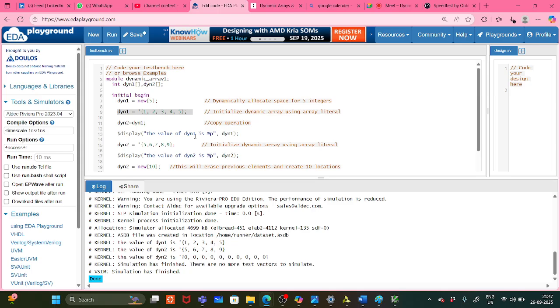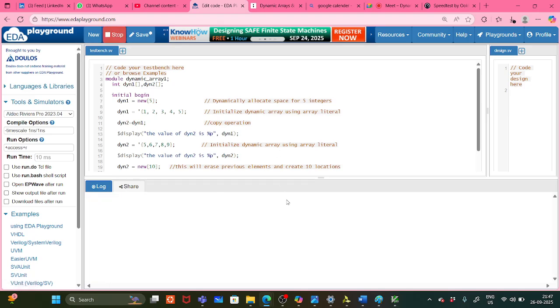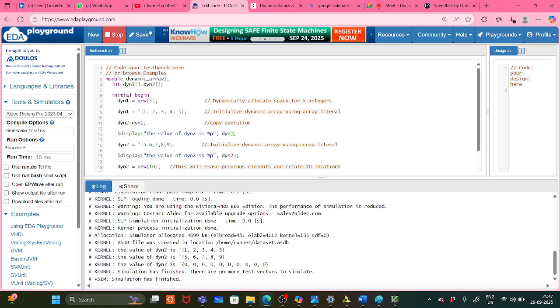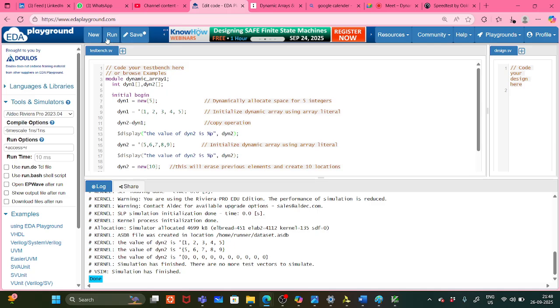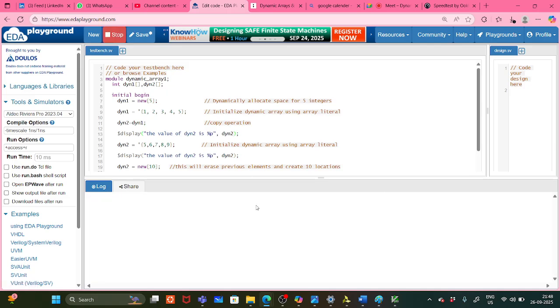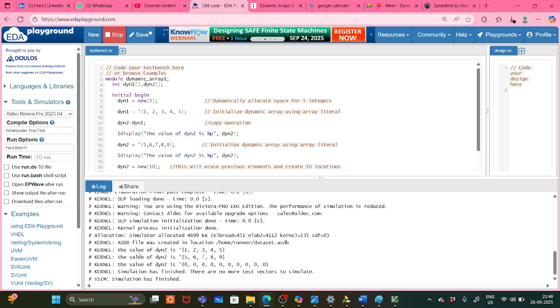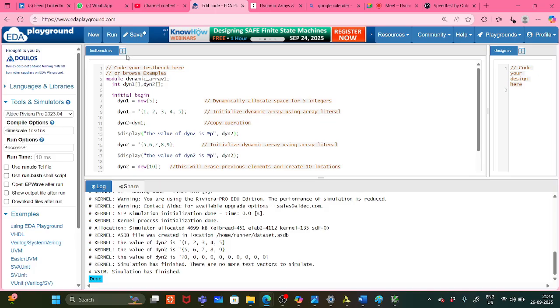Okay, our copy operation means if I want to execute DIN 2 here. If I run it, the value of DIN 1 is copied into DIN 2. Here also I need to keep DIN 2. So if I run this, whatever the value of DIN 1 is, that is copied into DIN 2. So DIN 2 is 1 2 3 4 5.